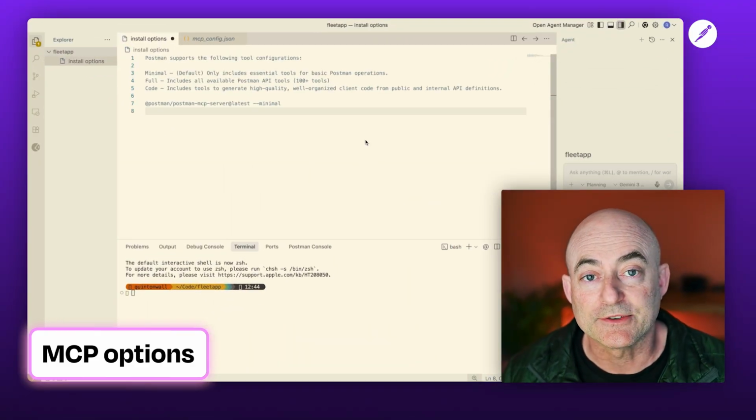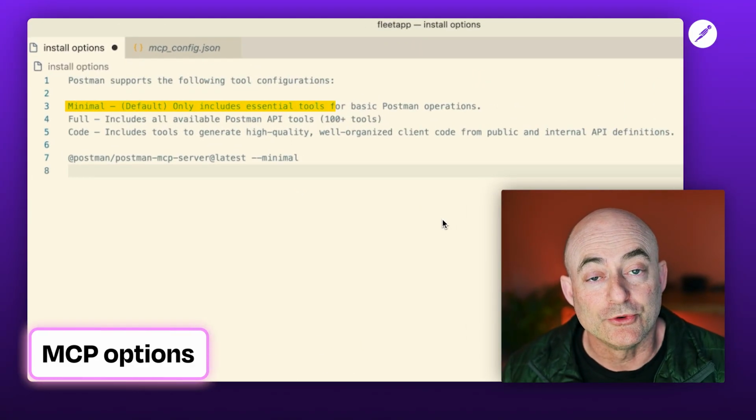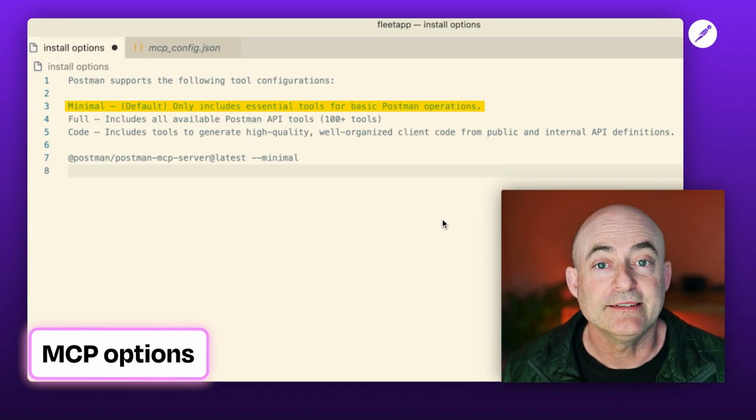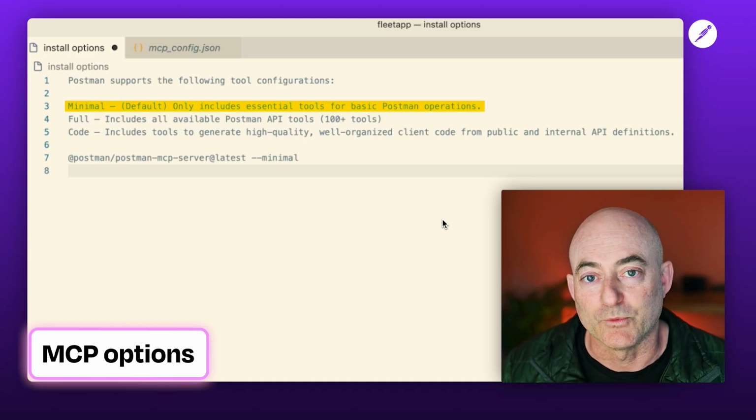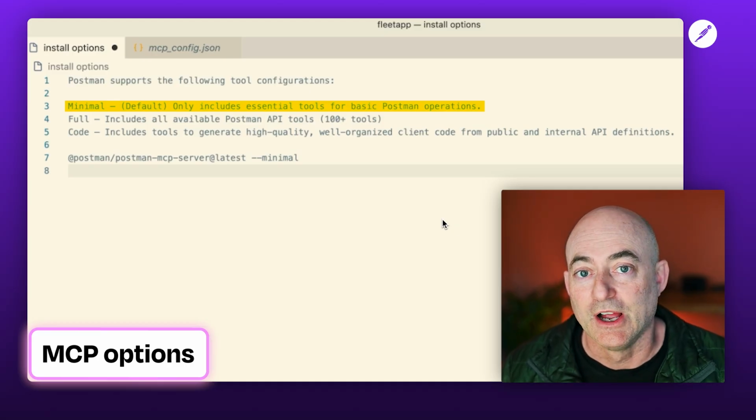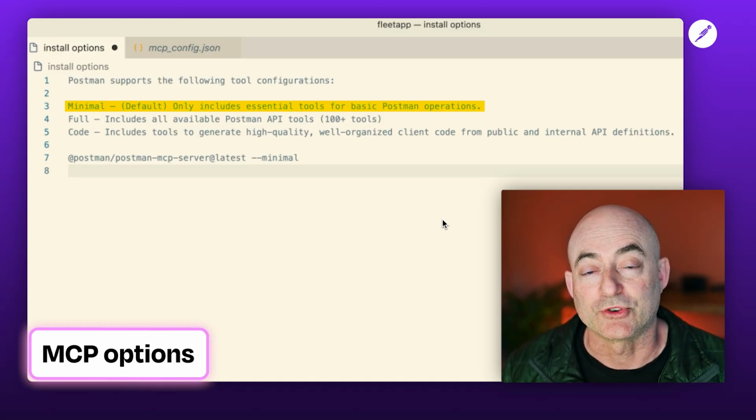Now, Postman offers a few different installation options when you're using the MCP server. What it really comes down to is the number of tools and the categories of the tools that are available for your MCP server. First, there is the minimal install. That installs about 37 odd tools that are available for you. And these are the core things that you'll generally use all the time with Postman. Listing workspaces, getting a collection, those sort of general activities. And it's a good all-rounder.